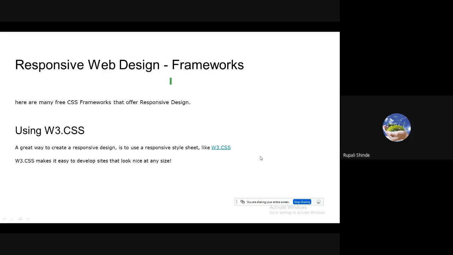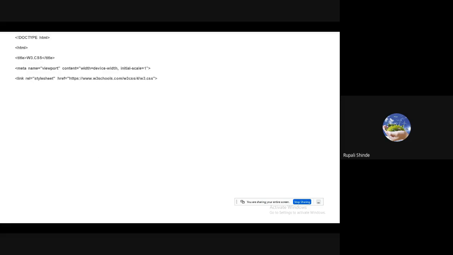A great way to create a responsive design is to use a responsive style sheet like w3.css. Actually, it's a very good opportunity for you. If you want to develop a responsive website, you just have to link the w3.css style sheet within your code, and your website is responsive. W3.css makes it easy to develop sites that look nice at any size.